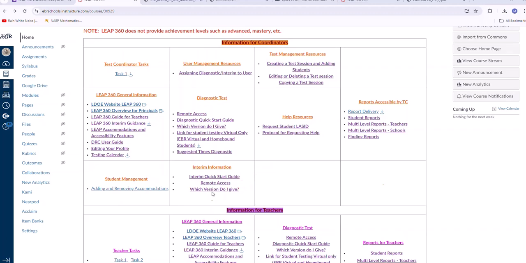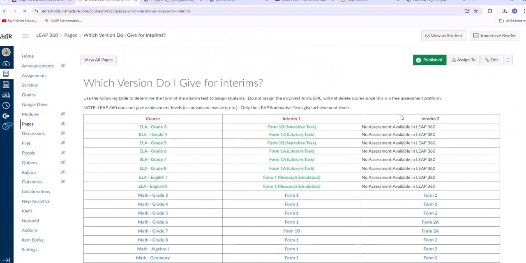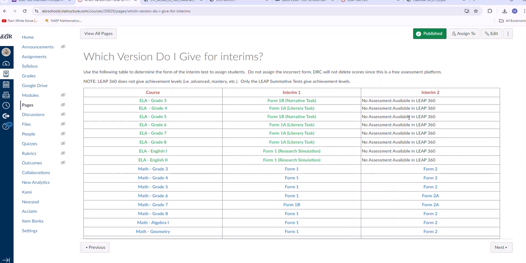So when I click on this, this time it's in a table format because the different grade levels have different forms for both math and ELA. Here the ELA is in green and math is in blue. Notice that there's only one interim for ELA, so you'll see here where it says interim 2, it says no assessment available in LEAP 360 for interim 2 for ELA. And remember, ELA for interim 1 is going to be in January for all of these.